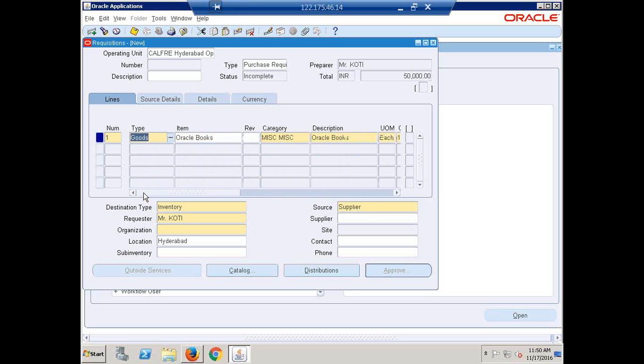Then, since we selected the type as purchase requisition, purchase requisition means from whom we are going to buy. The system selected the source as supplier. Destination: once we get that material, where will we be storing it? Inventory only. And who is the requester?